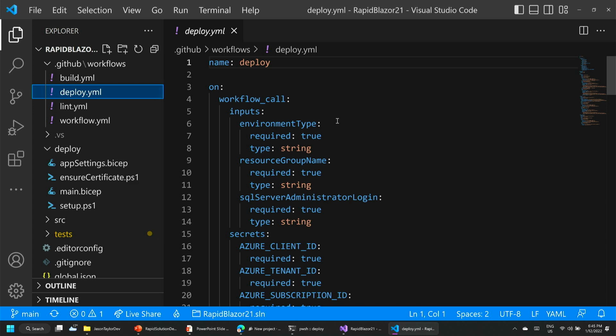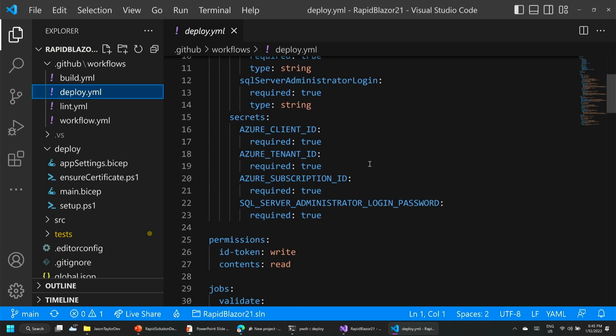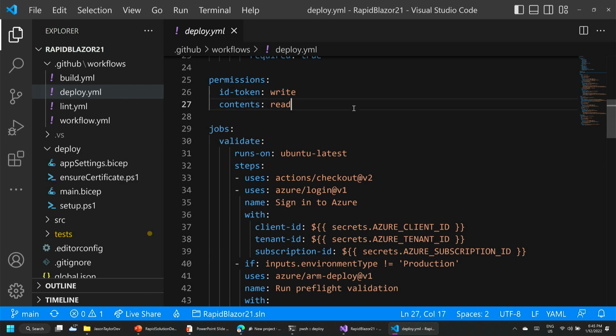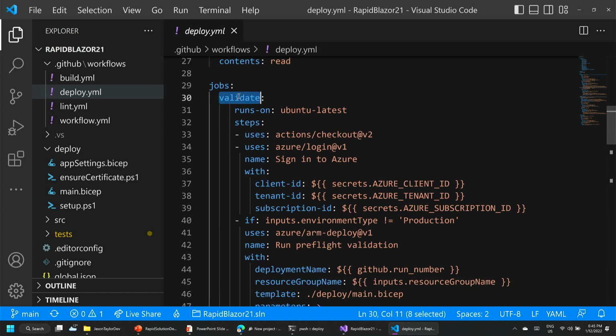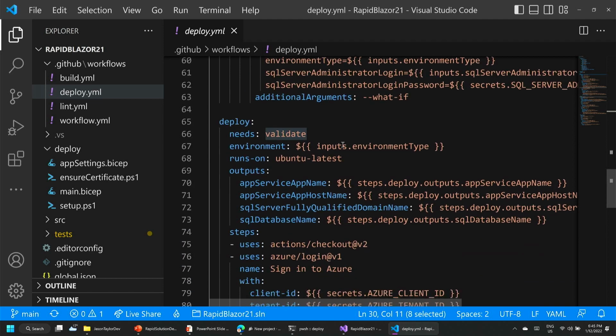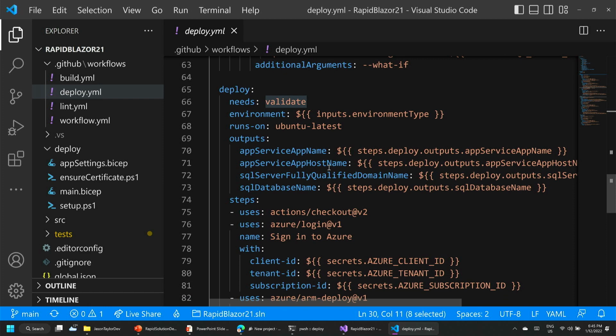The deploy workflow is triggered, of course, by the main workflow, and it's only triggered when the build workflow completes successfully. It has a number of inputs, such as environment type, resource group name, the SQL Server administrator login. It expects a number of secrets, such as the Azure client ID, the tenant ID, the subscription ID. It needs specific permissions, and essentially it will run a number of jobs. It has a validate job, which is going to validate my bicep templates before it tries to deploy them. It has a deploy job, which is dependent on the validate job, which is actually going to deploy the infrastructure.